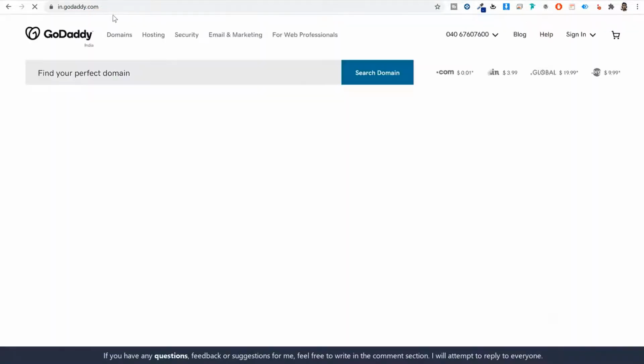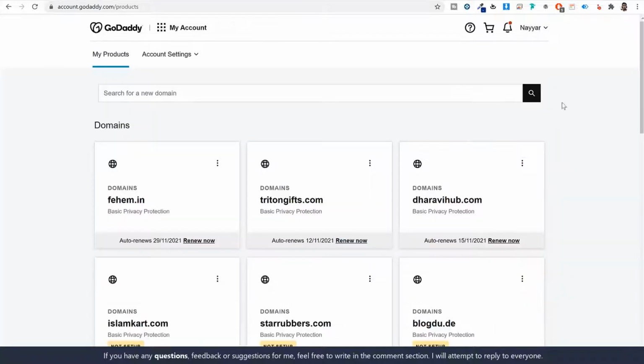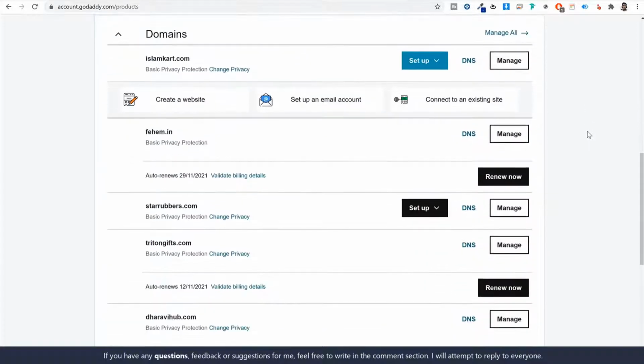If you have registered your domain name with GoDaddy, you can go to godaddy.com and log into your account. Now whether you're using GoDaddy or Namecheap or Google Domains or any other domain name registrar, the steps are all the same. You just have to change your domain name's name servers. Basically, you have to change your DNS, domain name server. So let me show you how you can do that.